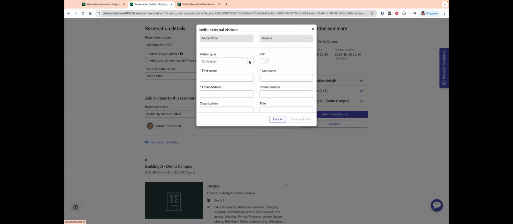So I can define the visitor type. Let's say this one's a client. I can define if they're VIP or not. VIP could mean they have a specific service when they actually come to the workplace. We want to make sure they've got the best experience and they're very high level in the organization. We need to make sure they've got a specific experience compared to any other visitors.